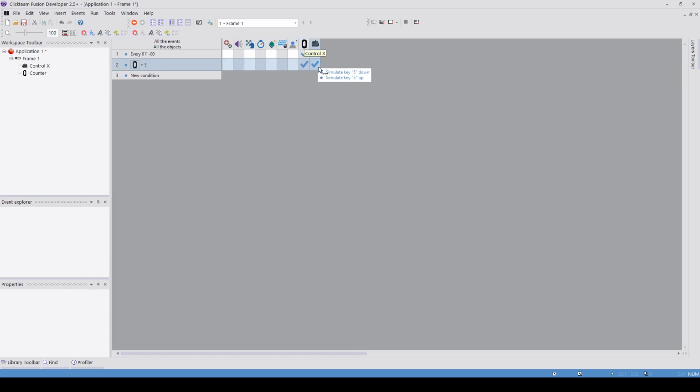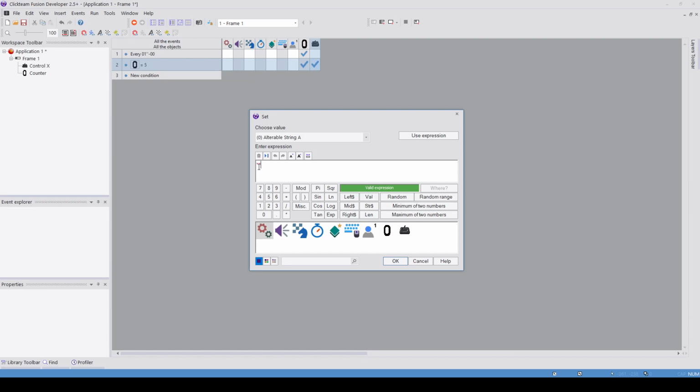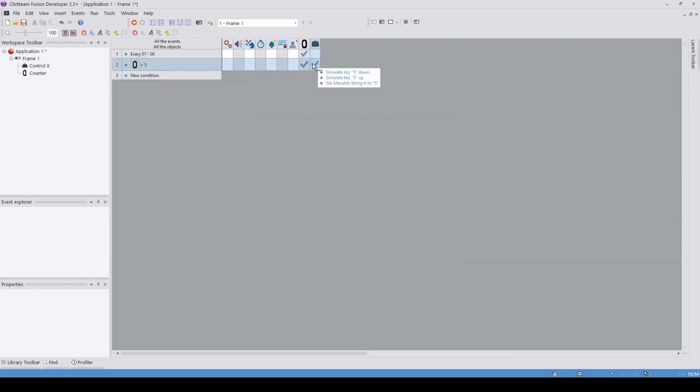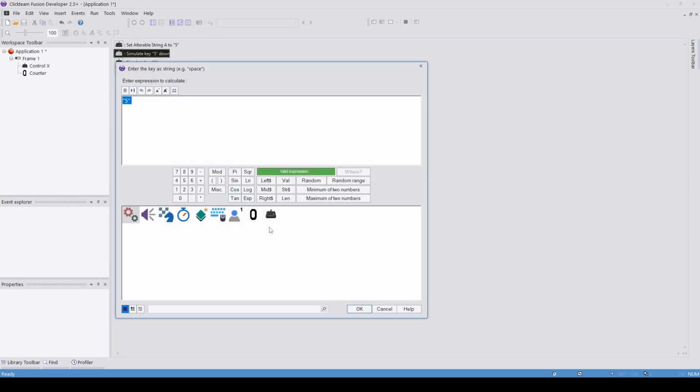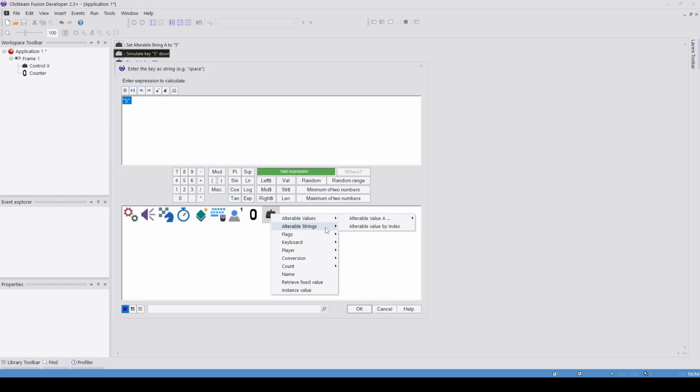The other thing I prefer to do is, instead of having to write 5 twice, which gets really irritating, what I do is I put an alterable string in there. So I set the alterable string to 5. And I just double click on that. And you can't do this with the free version, but you want to make sure that you do the alterable string first. And then you can just import the alterable string there.